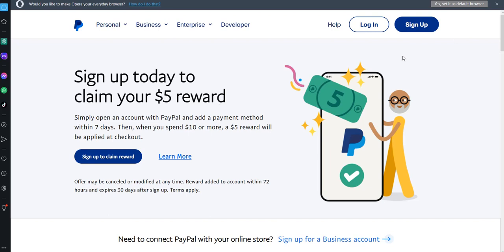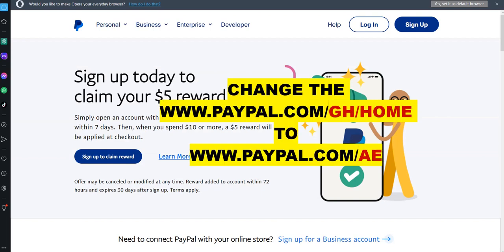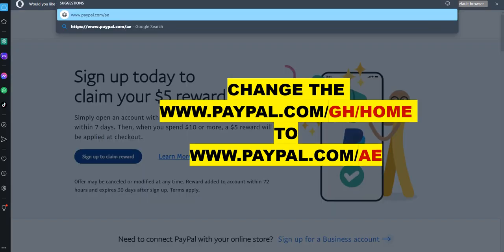You might go ahead and click sign up. No, this is not what you're trying to do. You want a verified PayPal account, not just any PayPal account, so that you can actually use it for transactions and all that. Now, this is what you do. You have GH/home, I'm talking about this one, GH/home. What you have to do is just change this GH/home to AE. So change that to AE. After that, click enter.